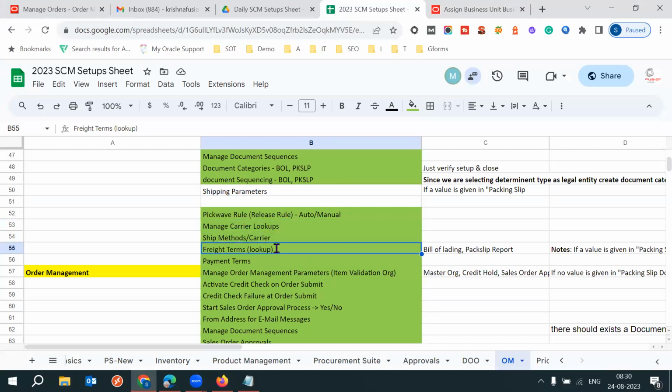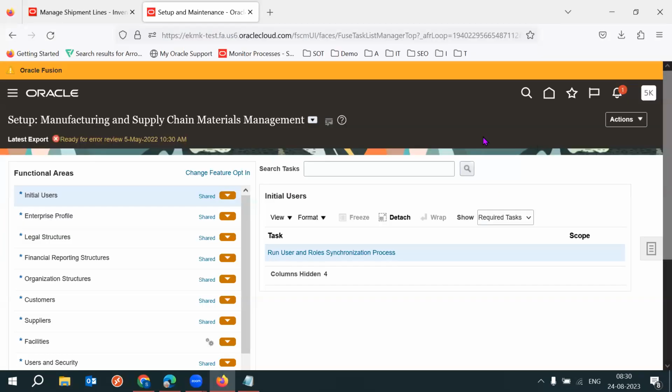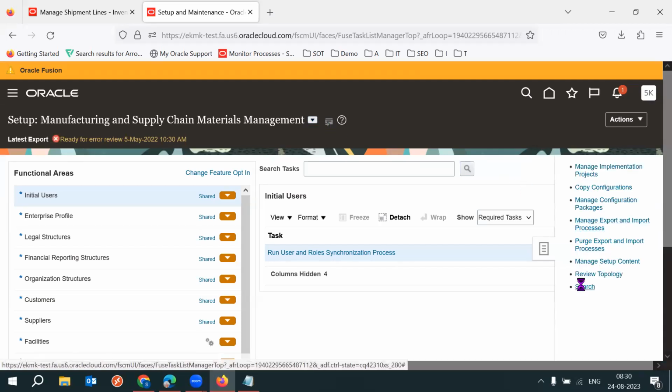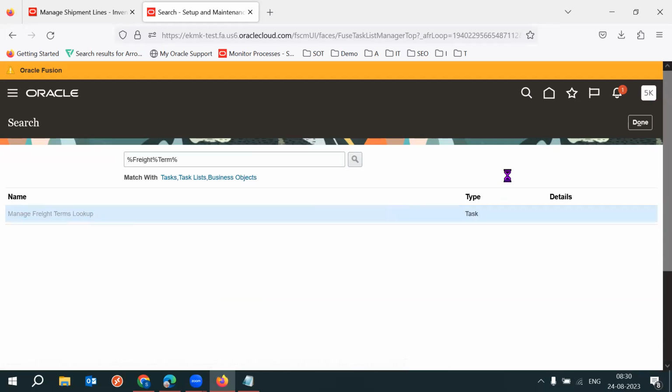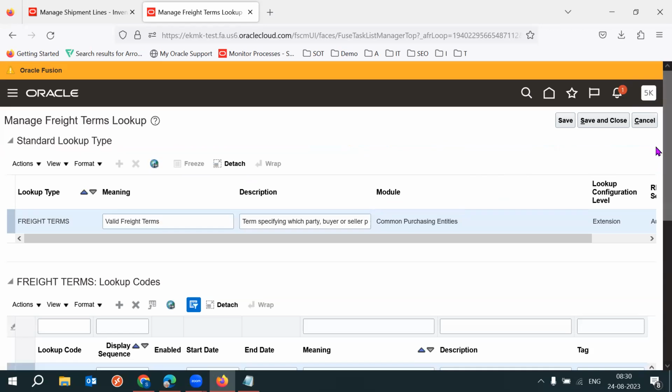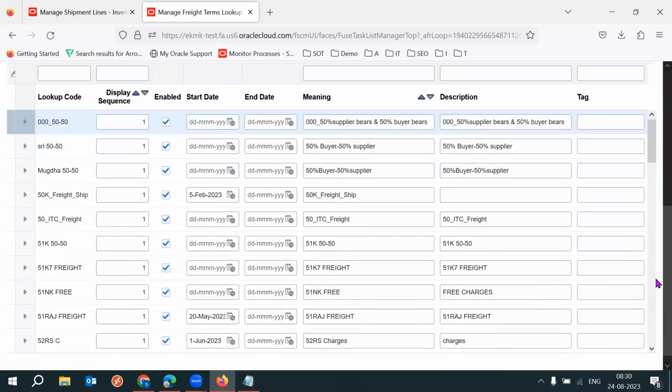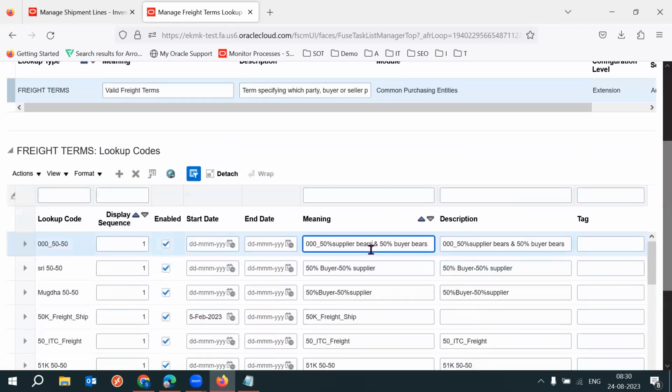Freight terms. What about freight terms? Freight terms is also a lookup type. I'm using the global search itself. Last 2 minutes. Let me finish this setup and the payment term setup. Freight terms. This is also a lookup.